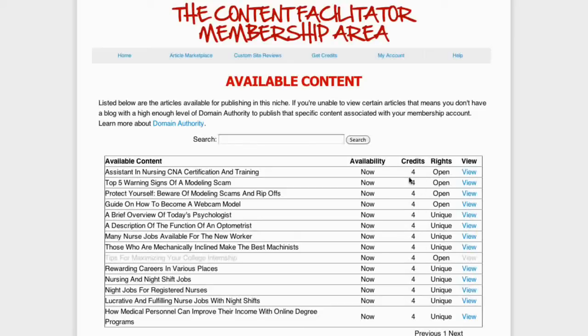Here's how much it would cost for the person to have the article published. It does not cost me anything to publish an article. In fact, I'm sorry, I'm telling you this wrong. This is how many credits I will get if I publish the article. So this is how I can then earn more credits to publish more content for free. Over here are rights. There are 2 kinds of rights. One is open, one is unique.